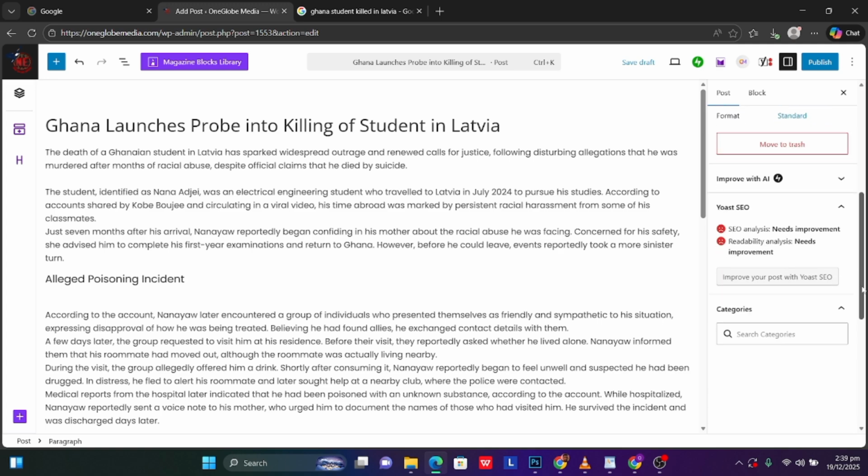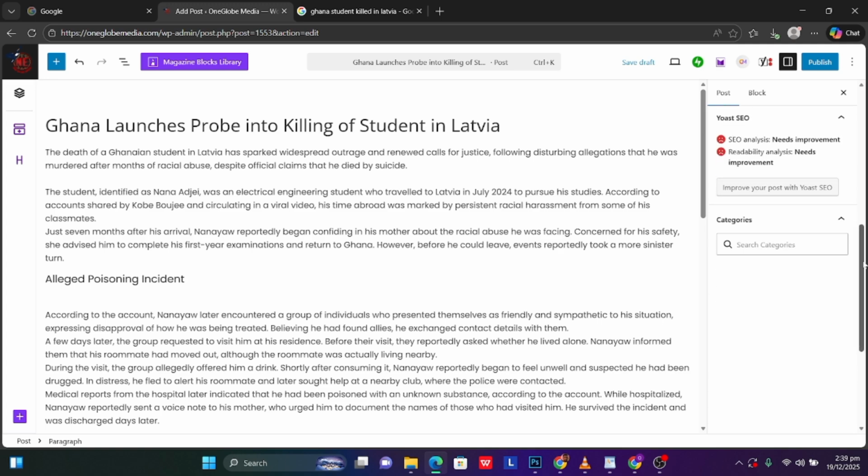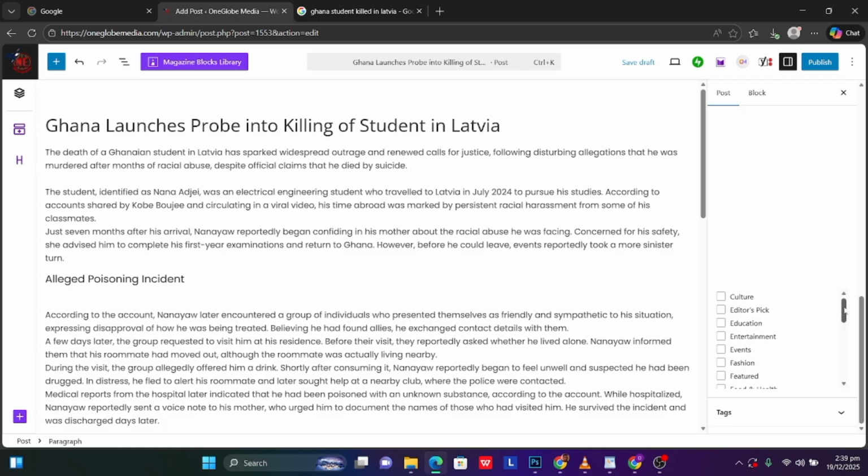Now, when you go down, this is very important, the categories. If you do not select a category, the article will just be in the air, it will not go anywhere. So you have to choose what kind of article this is. These are the categories we have on our website. Let me say it's world news, because it's international. I just want you to understand we have other categories like sports, politics, religion, entertainment, health. So just take note of it. I have chosen world for this one.